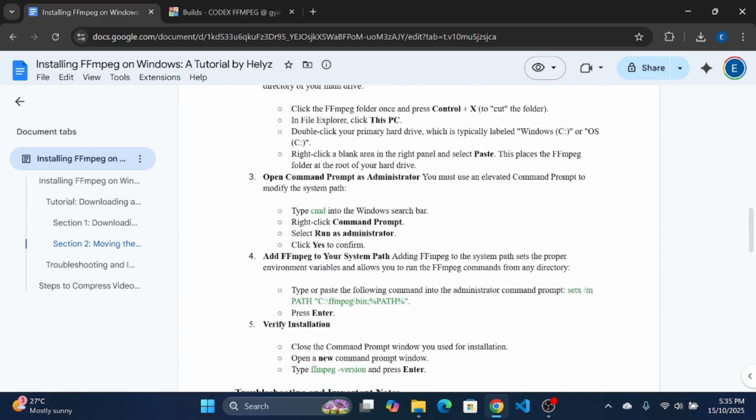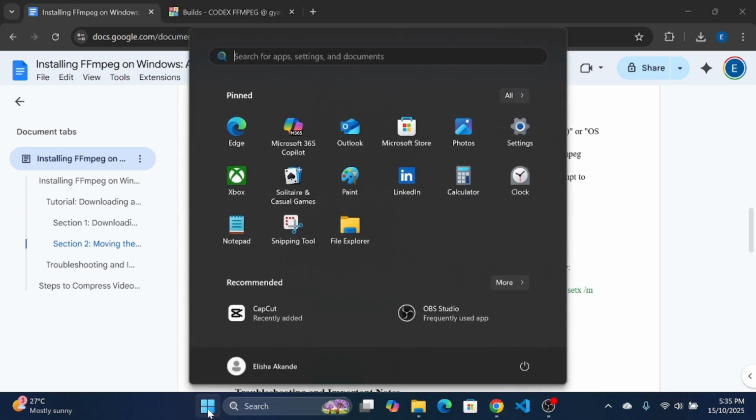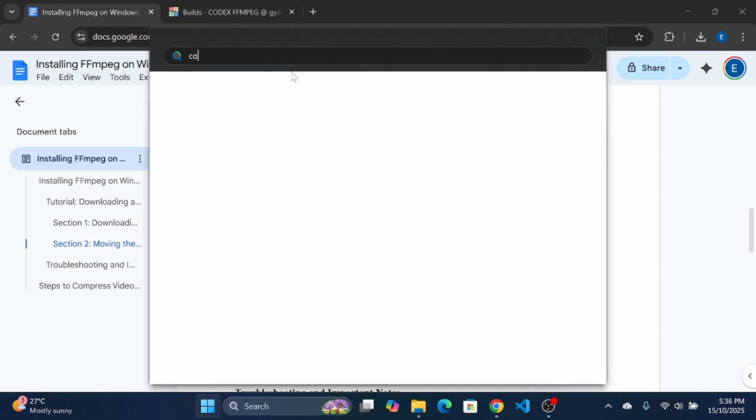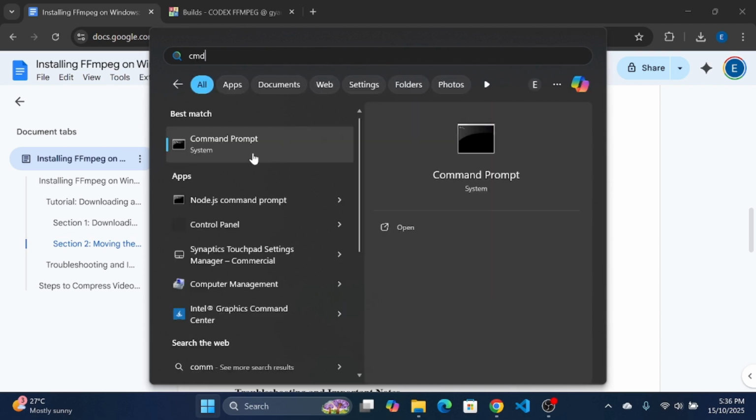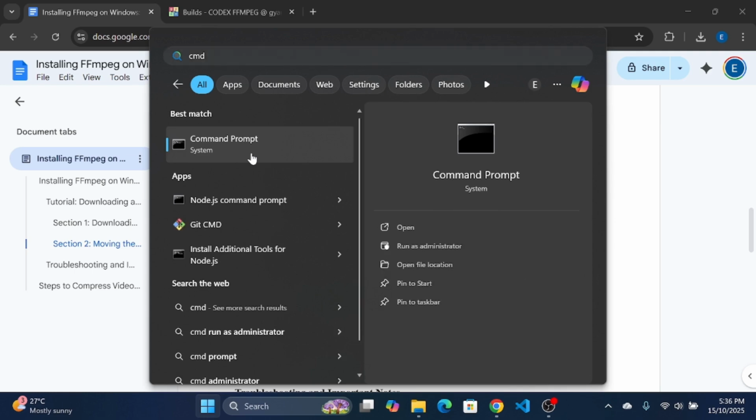The next step is to run our command prompt as administrator. To do this, click the Start menu and search for Command Prompt or CMD. Make sure you run the command prompt as administrator by clicking Run as administrator.